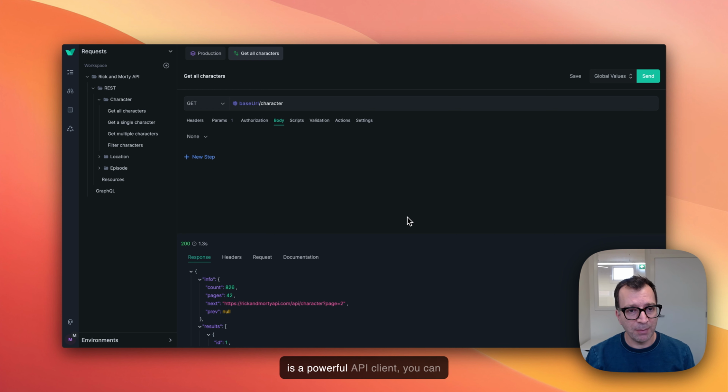So what is Testfully? Testfully is a powerful API client. You can compare it with tools like Postman, Insomnia, Hopscotch. What makes it different from other tools is that we have some special capabilities and features that allow you to do automated API testing easier. So that's why we think that it's a bit different from other tools.